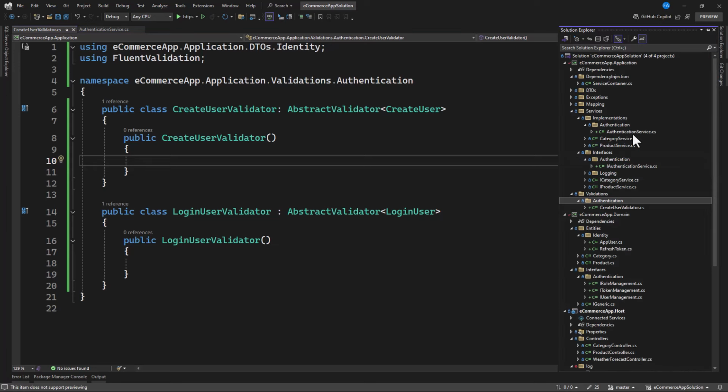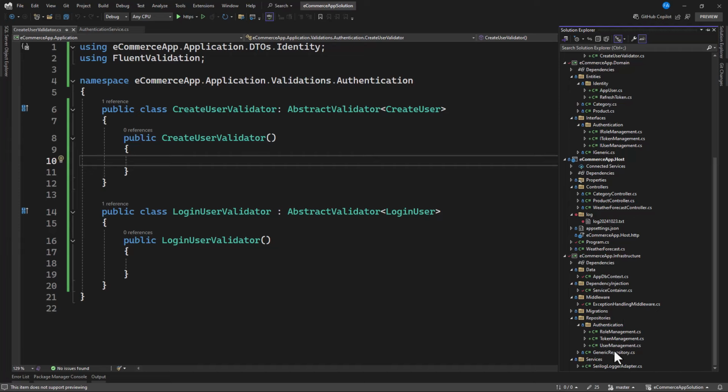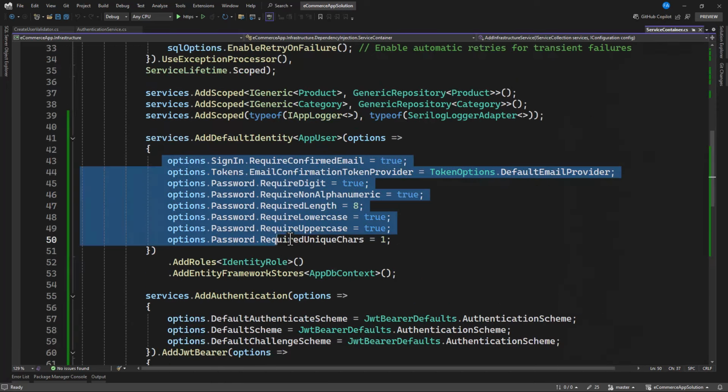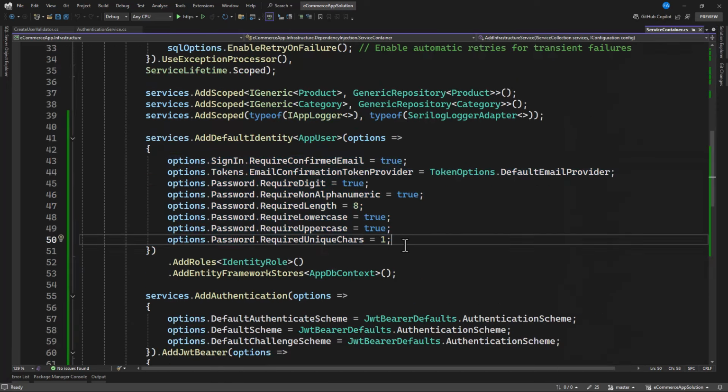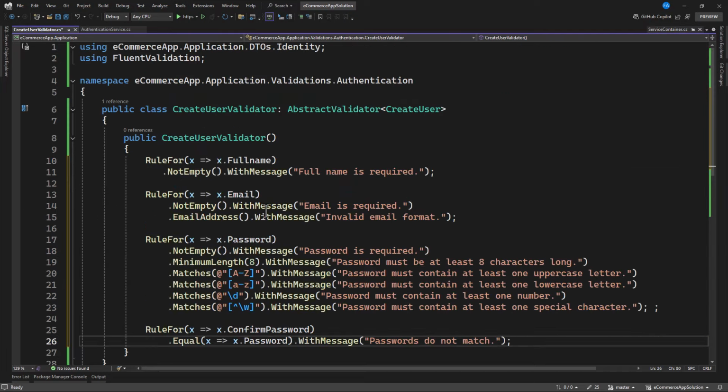Now when you go to the program, or the program solution, go to your service container. In your service container, where is it? In my service container, you can see that we said in identity, we want to follow this. So it means our validation should also match with this configuration. So with that in mind, let's create a validation.